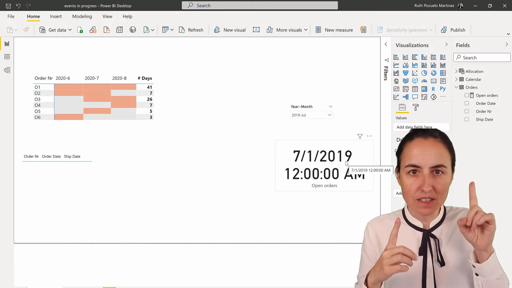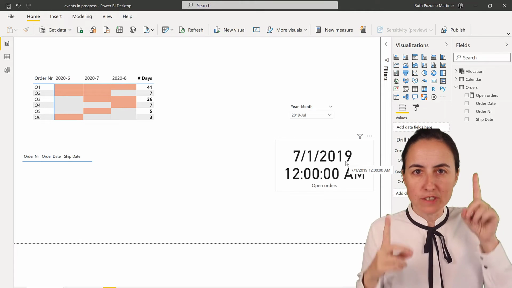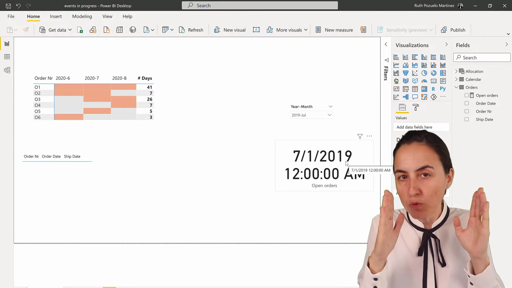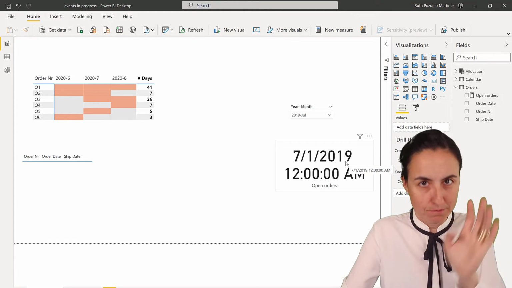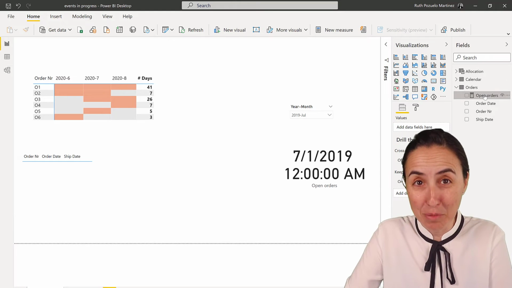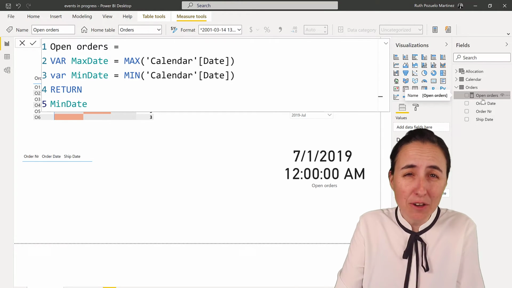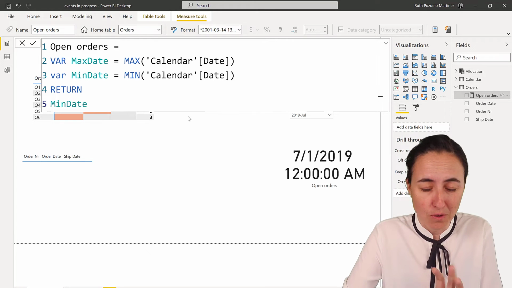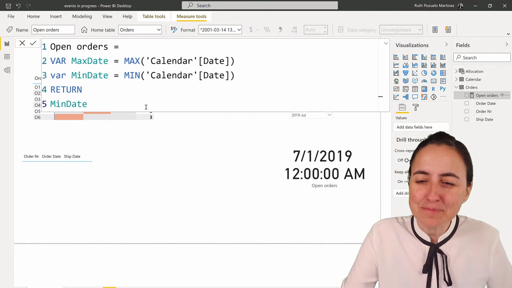So now we have two variables that capture the period for which we want to know how many open orders we have. Beautiful. It's good progress, isn't it? It's baby steps. Create your DAX measures step by step. Otherwise, you're going to go nuts, seriously.